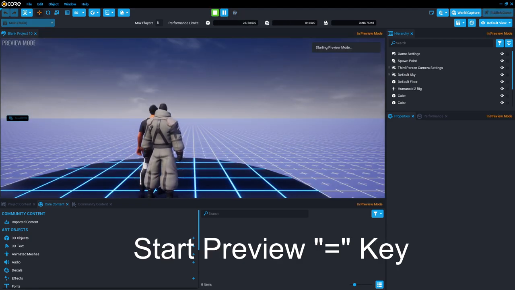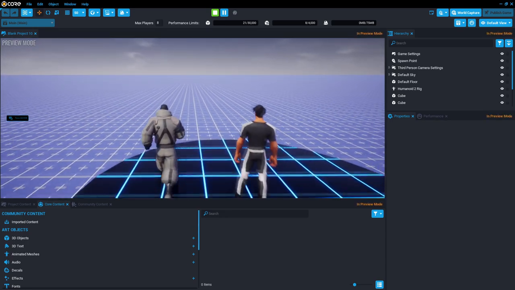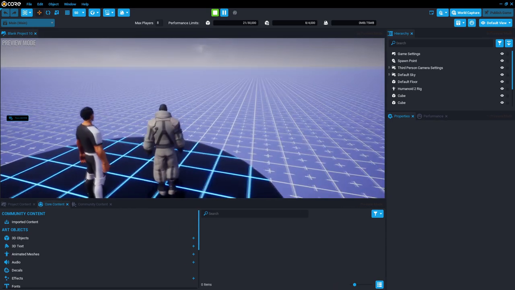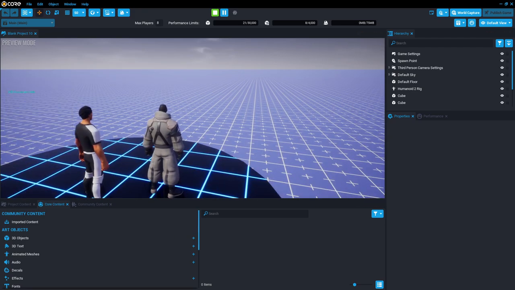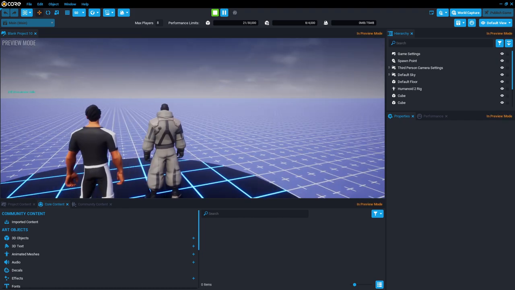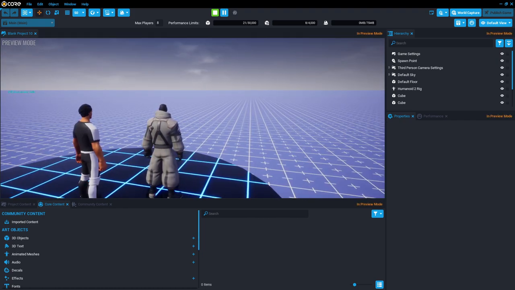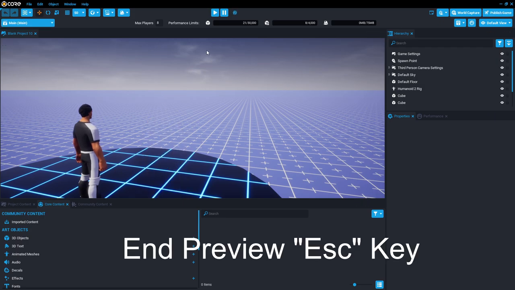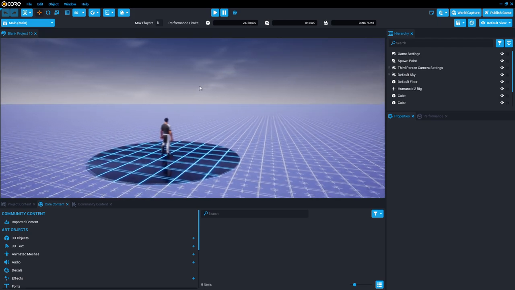And that's going to start up a client-side preview in the editor of what your game would be like. You can move around, you can jump, you can even chat to yourself, hello. But since this is practically an empty project, there's not much to do, so we're going to exit preview mode by pressing the escape key. As simple as that.